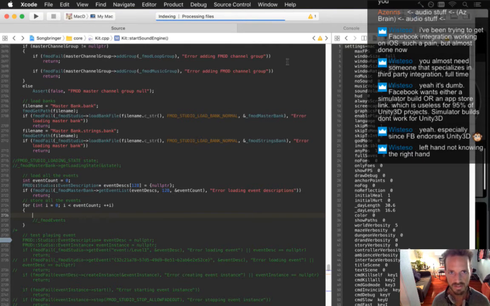Oh, I got to remember not to save my file because it indexes every time and it takes forever when I'm streaming to index. Ah. Good example.